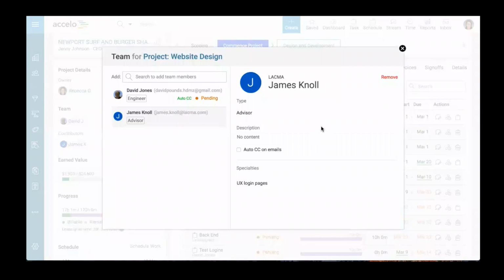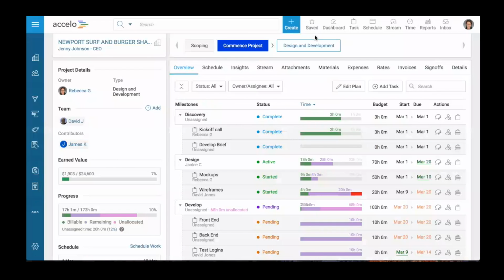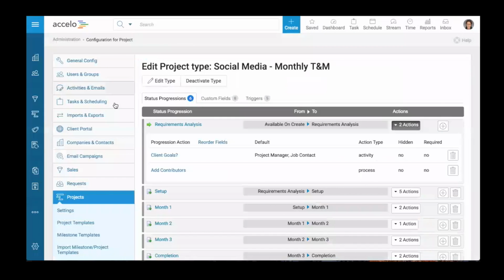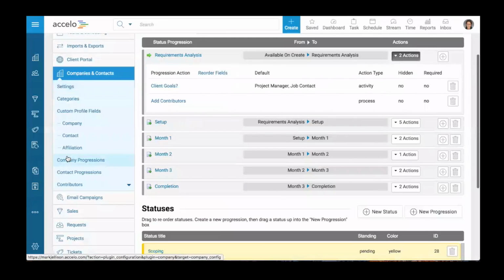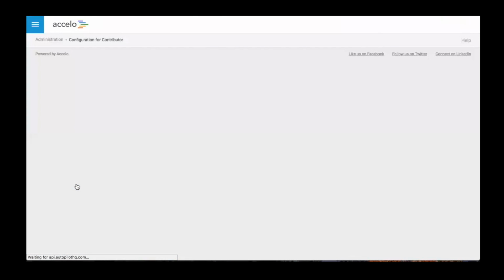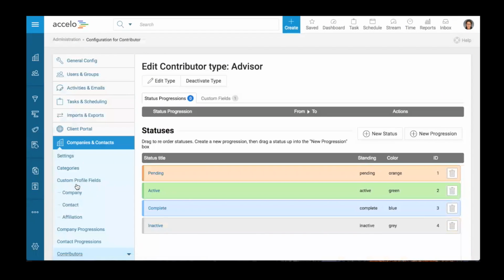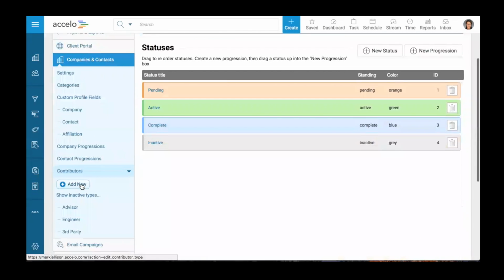So there's a few background items that I wanted to show of how we get these contributor types into the system. So the first one is, how do I even add contributors in the first place? So what you'll find under companies and contacts, because contributors are mostly customers or outside clients who are working on the projects, we have a contributors area, and you can add as many contributors as you want.